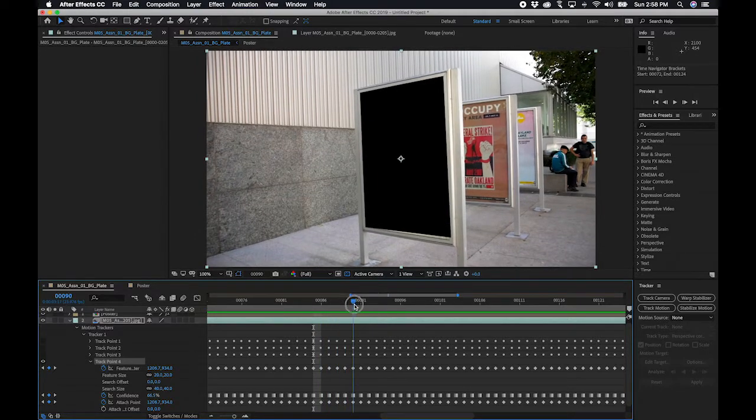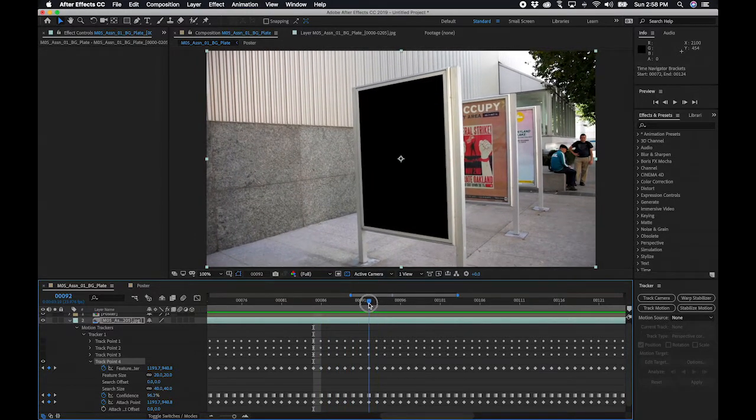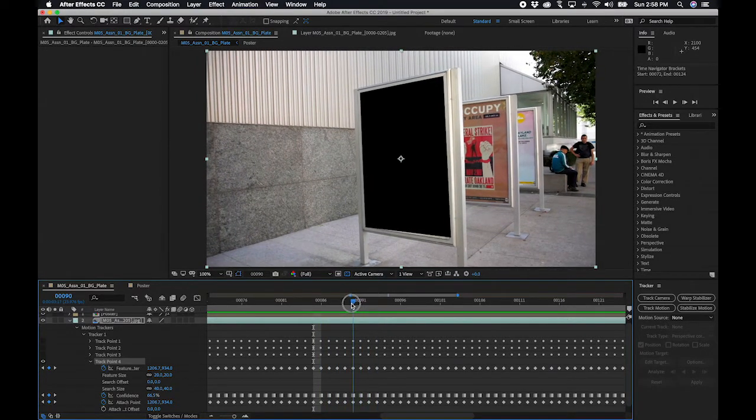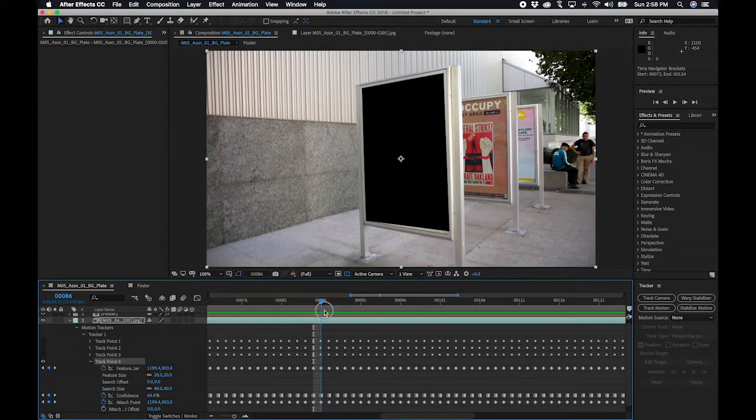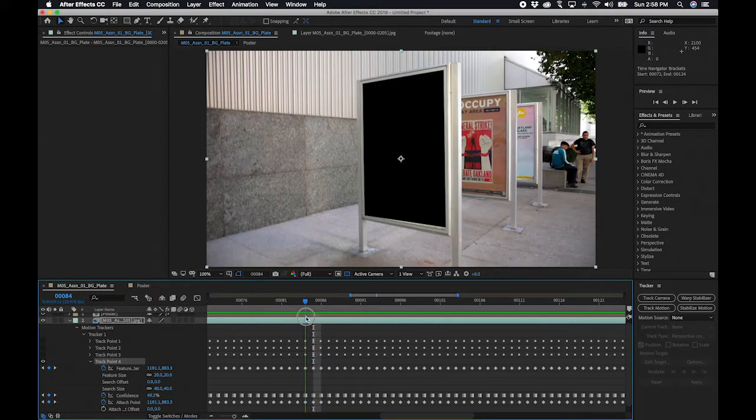So it's 1, 2, 3, 4, 5, 6, 7, 8, 9. I'm going to say 8 frames. So we can go in 2, 3, 4, 5, 6, 7, 8. Let's delete these.